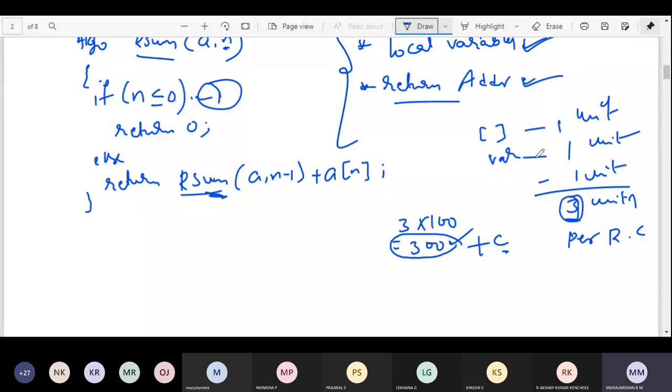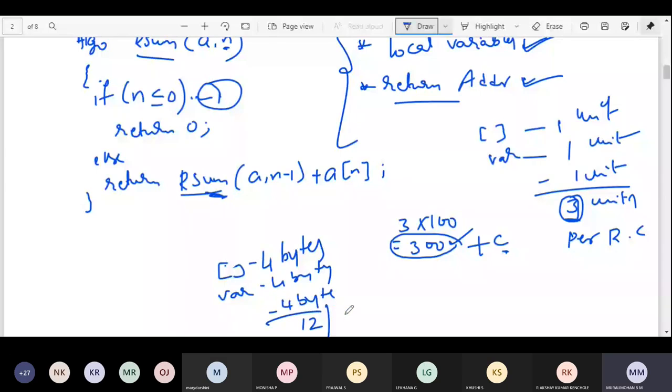Suppose you consider all these as integers. Then for this one it is 4 bytes, for the variable it is 4 bytes, and for the return it is 4 bytes. So totally 12 bytes per recursive call. Suppose the maximum size of the array is 100, then 100 into 12. So that is this much.